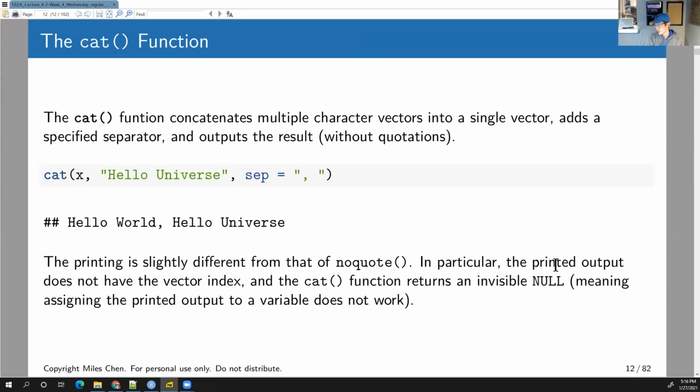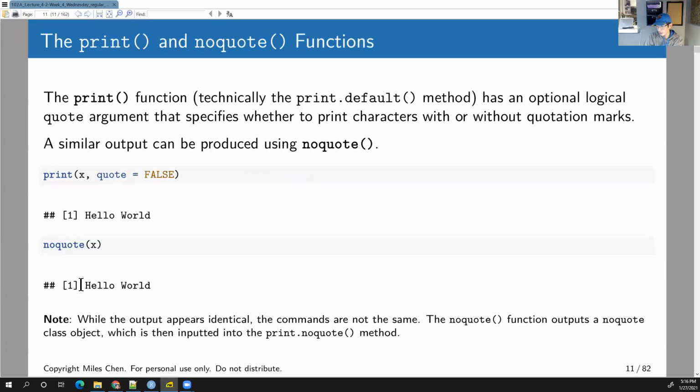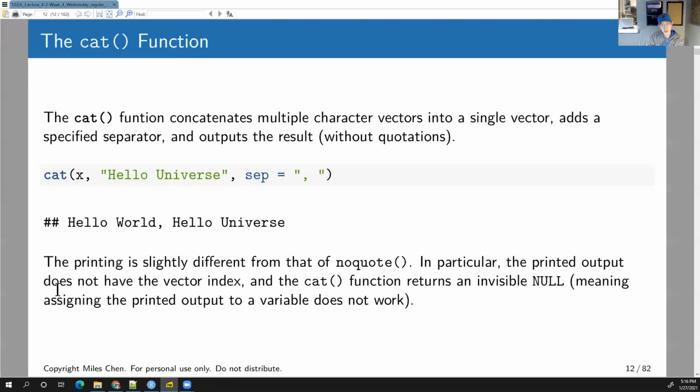Okay, printing is different from noquote. In particular, the printed output doesn't have the vector index. There's no bracket 1, whereas over here, because it's not returning an object. It actually returns a NULL. Cat doesn't return anything.